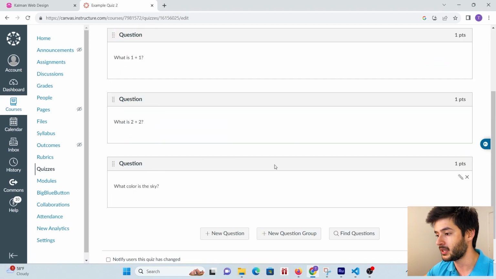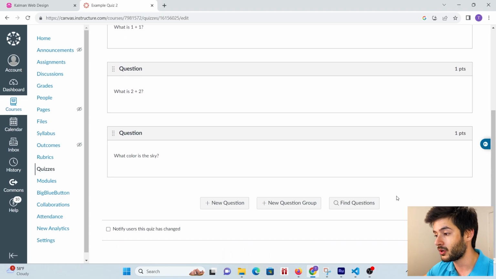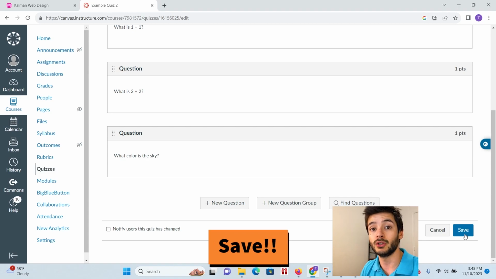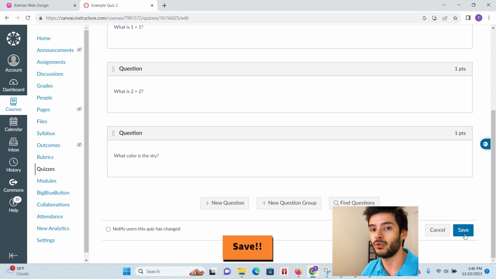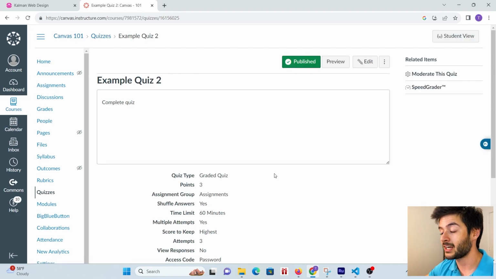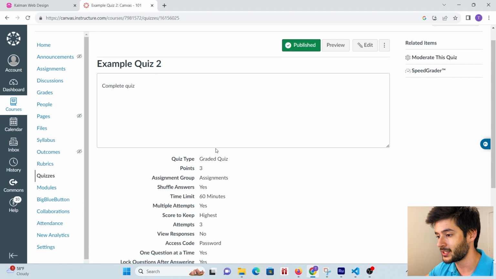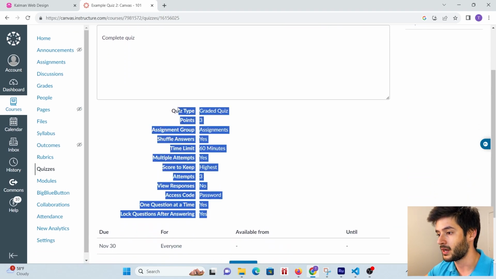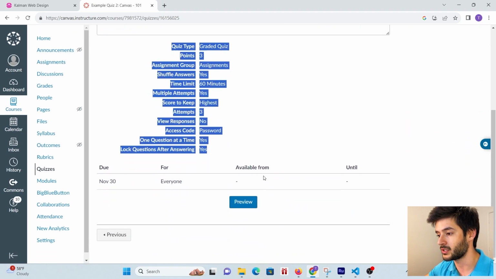And make sure you hit update question, and then when you're done with all of these, scroll all the way down to the bottom and make sure you click save once you are done, or you will lose all the progress and all the work you just did. And then once that quiz saves, you will see example quiz, complete the quiz, or the directions, and then all the options for this quiz that you just selected.